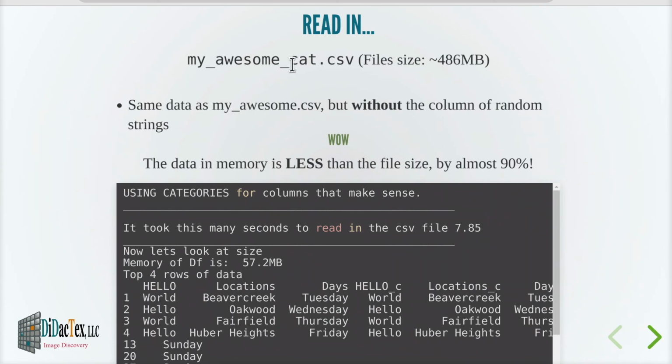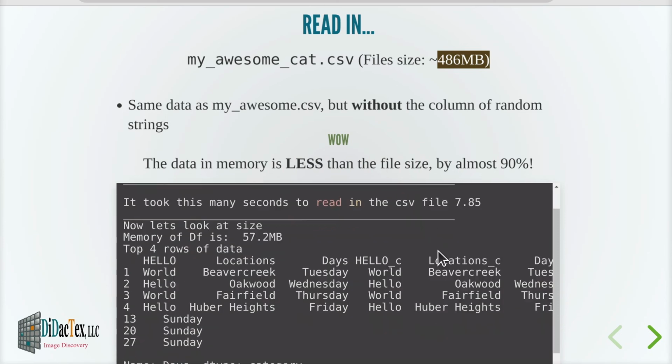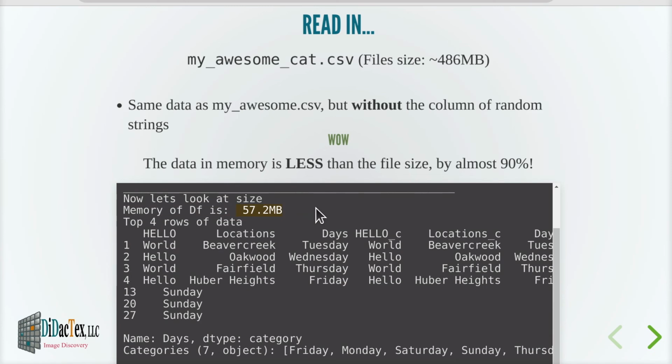So when I read in the CSV, which is roughly half a gigabyte, and convert it all to categories, this one doesn't have the random strings. In memory, the whole data frame is 57 megabytes. So you go from 500 megabytes to 57 megabytes. That's almost a 90% savings in working memory, which in itself is amazing simply by using categories.